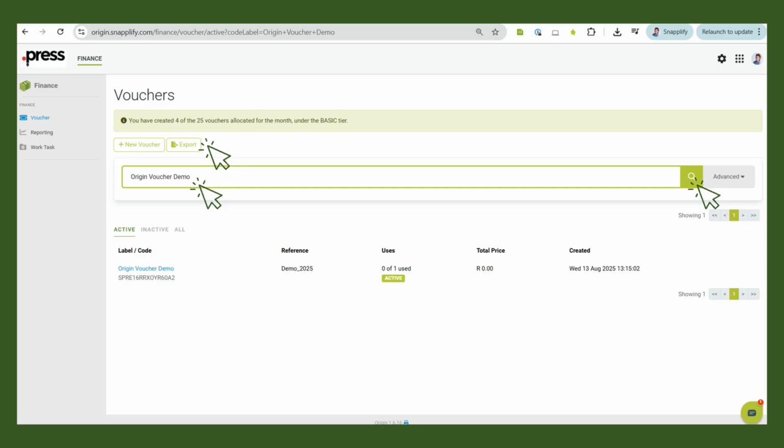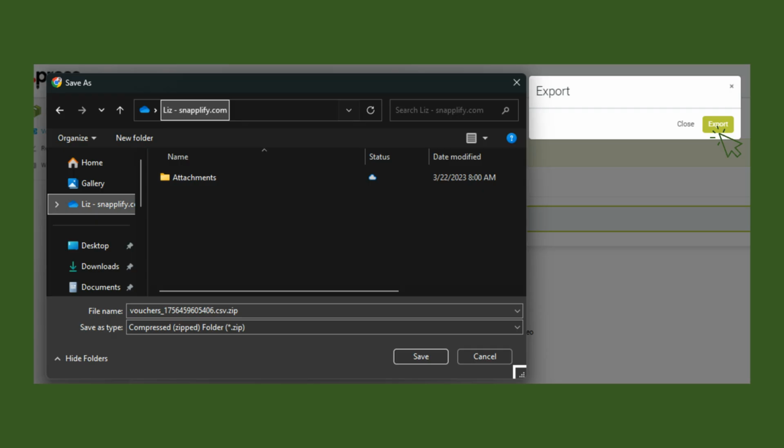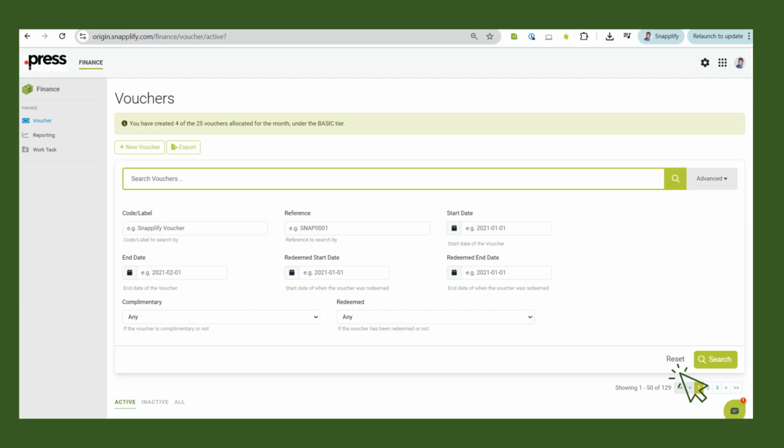Perhaps you need a record of your vouchers to exist outside of Origin. You may also export your vouchers by clicking on the Export button. Confirm that you would like to export your vouchers, and you will be prompted to save the document on your desktop. Select the Reset button to reset your search.